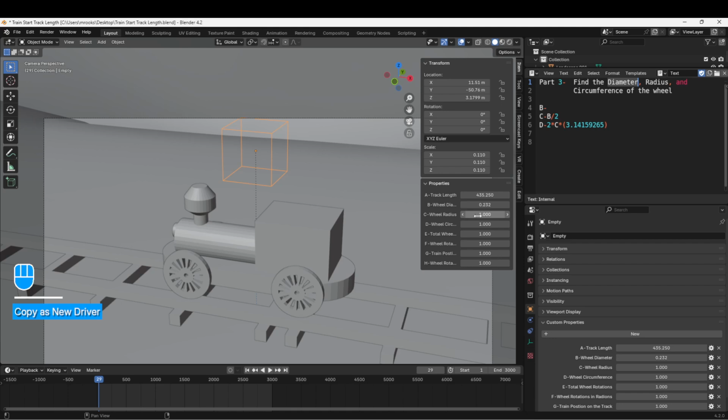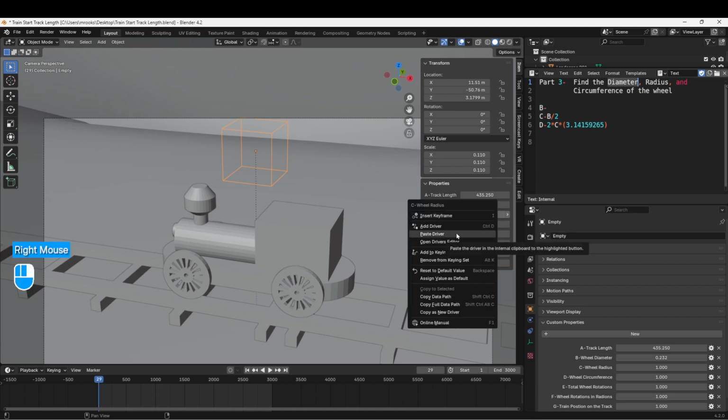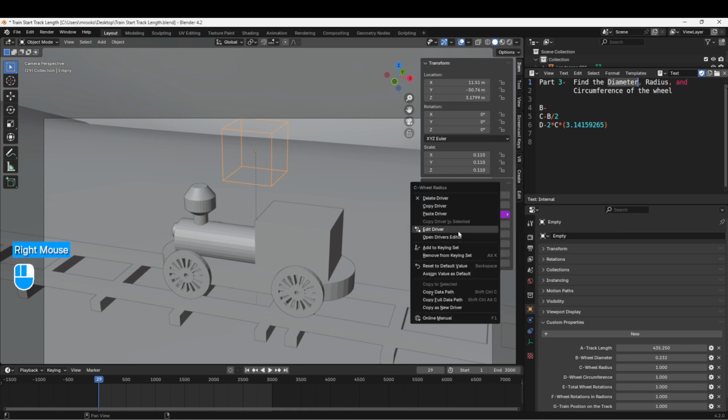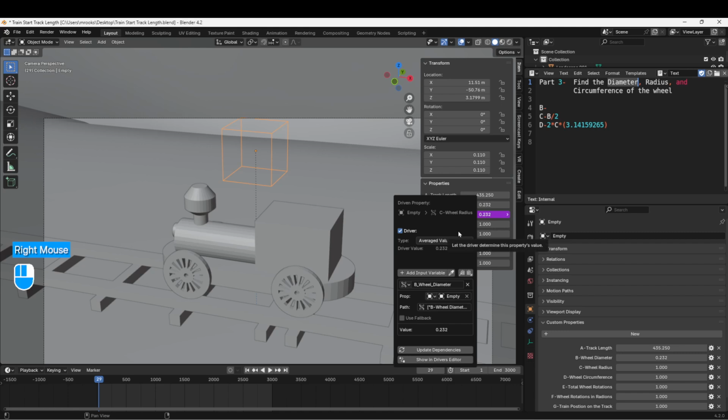I'm coming down to C. I'm going to right click on C. I'm going to paste that as a driver. So now if I change this number, C will automatically update for me. I'm going to right click, select edit driver.